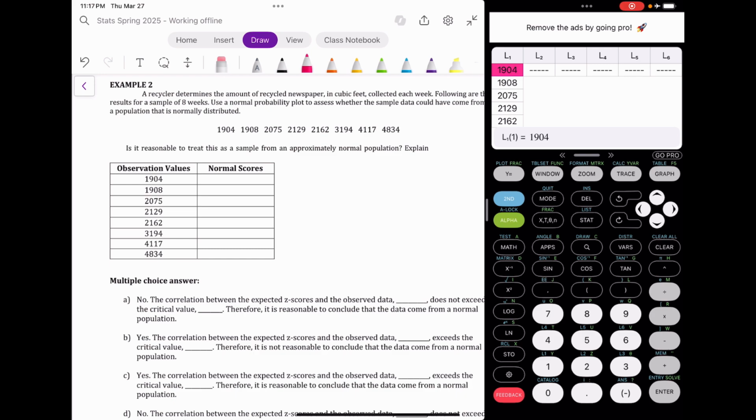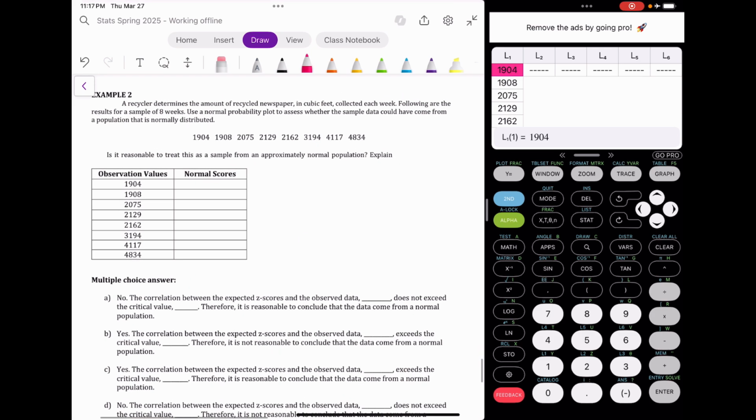Okay, so let's do one more example of using a normal probability plot. In this example, we've got a sample size of 8. Okay, the data's already in the table for us in ascending order. And we want to get the normal scores first, or the expected z-scores as they're otherwise known.